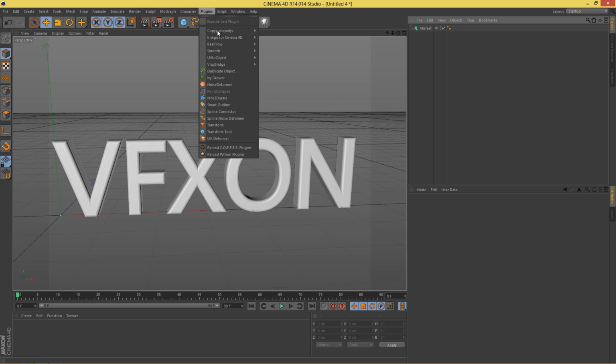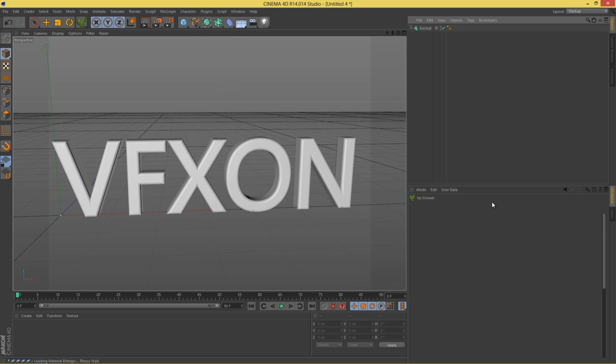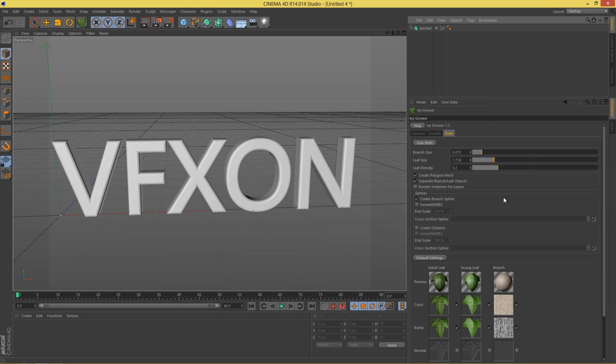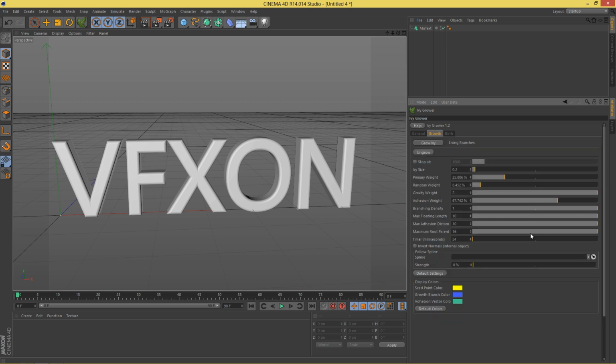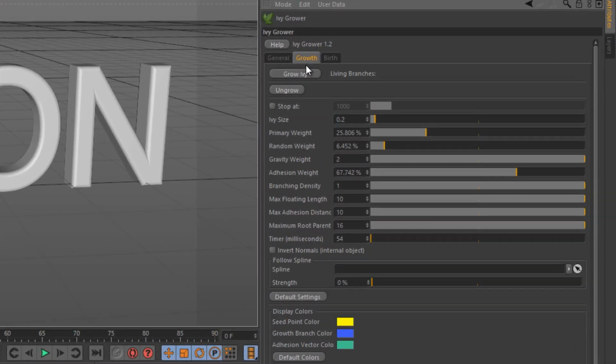Okay, so go to plugins and IV Grower. Now you can see we have a lot of different options right here. Here you see the materials for leaves, for the branch, but what we want to focus on is this tab, growth. So at these settings, I'm gonna set the stop at, let's say, 150. So basically what it will do, it will stop at 150 splines. Here you can see the IV size. If you increase it, you will have more depth to the IV.